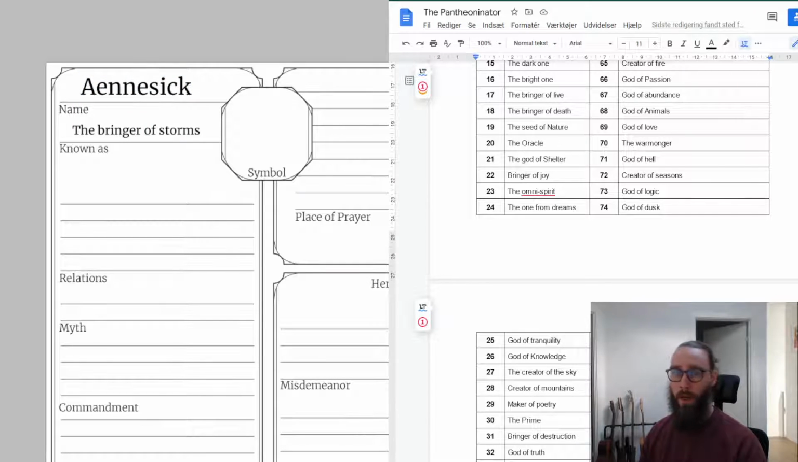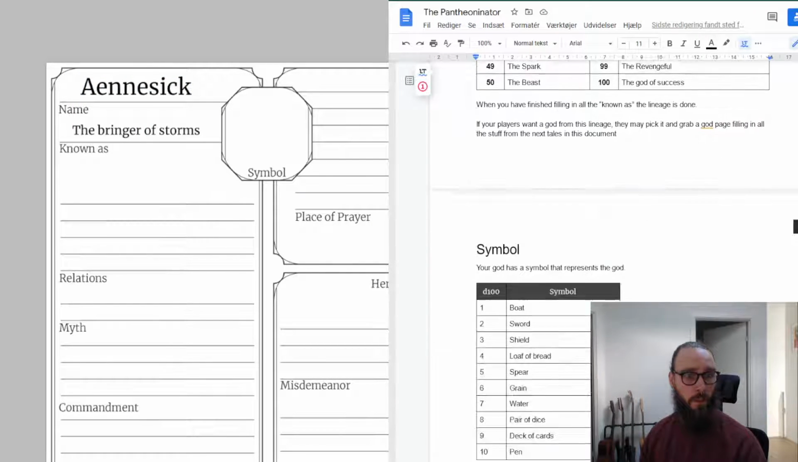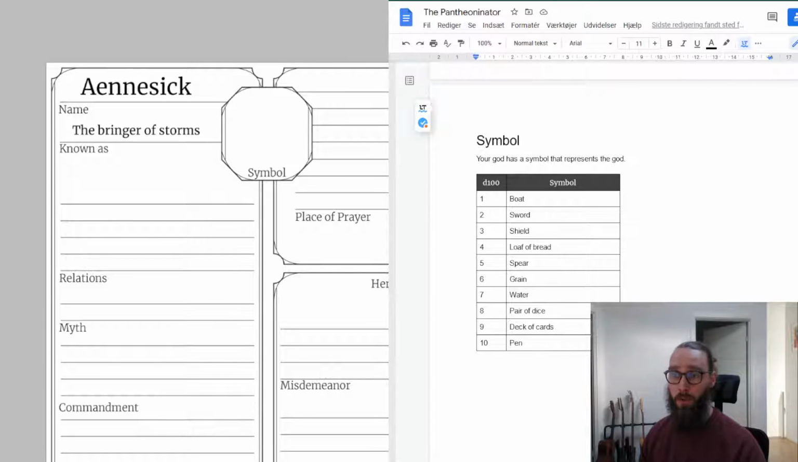What you will do now is go to symbol. I will expand this quite a bit. I also think of a d100 here, but at the moment it's a d10, so we roll it and it's a 7, so we get water. So Bringer of Storms has water as a symbol. Obviously you want to draw something for illustration purposes. This is what I will do.